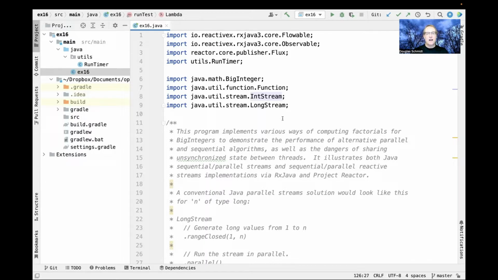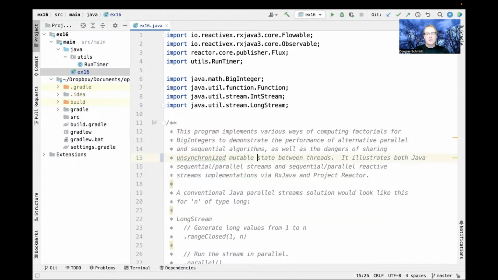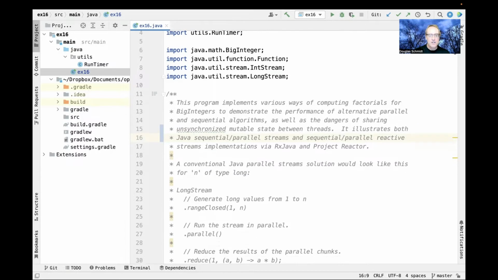And I should probably say unsynchronized mutable state between threads. And it'll illustrate a bunch of other stuff. Some of the stuff goes beyond the scope of what we're covering right now, so I'm going to skip over it for the time being. In addition to showing sequential and parallel streams, it also shows off some really cool parallel processing features and sequential processing features of RxJava and Project Reactor. We're not really going to take a look at that right now because we haven't talked about that in the course yet, but it's interesting to see it.